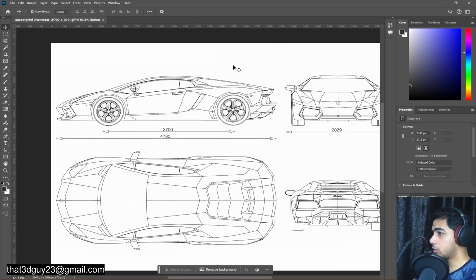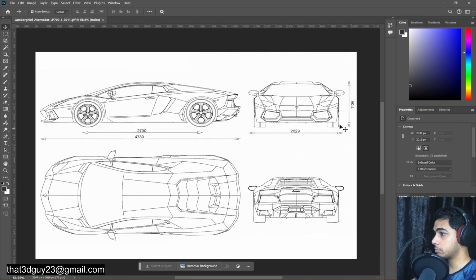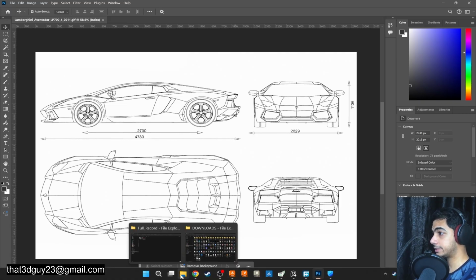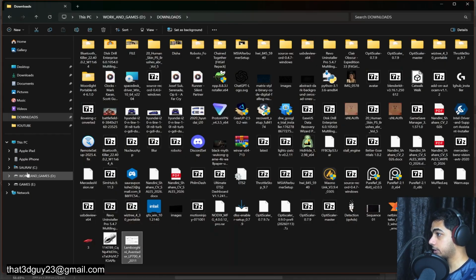Perfect. Now we have the blueprints here, right? We have the blueprints, the side, front, top and rear. So how are we going to integrate this inside our Alias workflow? Like basically laying the canvases. Let's have a look, right? So I already have some images saved out.